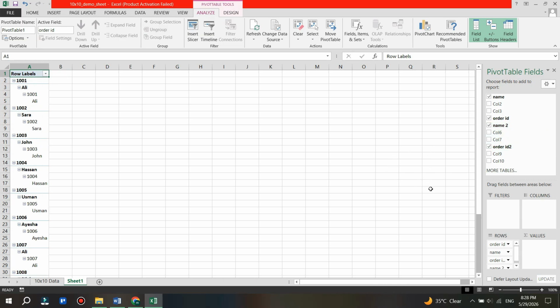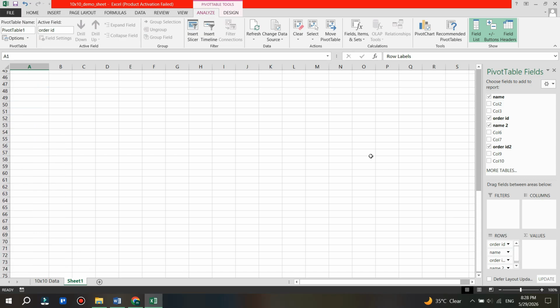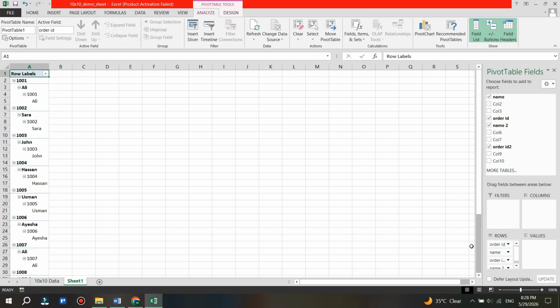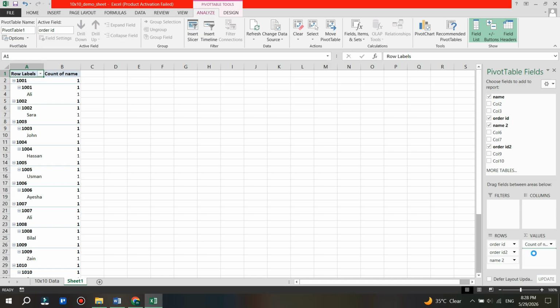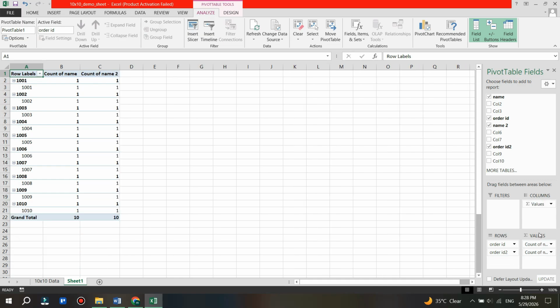To show each order ID as a separate row, drag the order ID field from the Values area into the Rows area. Now your pivot table will display each order ID along with the related information from your data. You can also rename the default row labels heading to something more meaningful like Order ID.